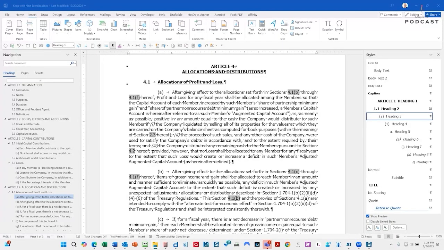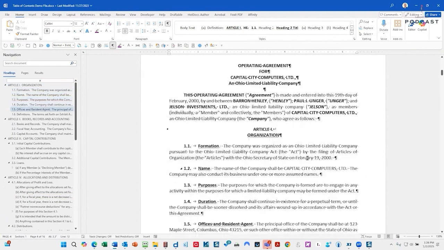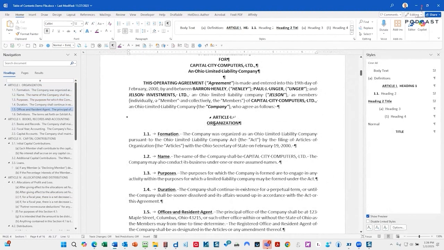Yeah, it is. And actually, a table of contents is derived from the styles in the document. So if I open up a document that doesn't have a table of contents, but I want to add one, all I have to do is identify which styles, or I guess what the text.